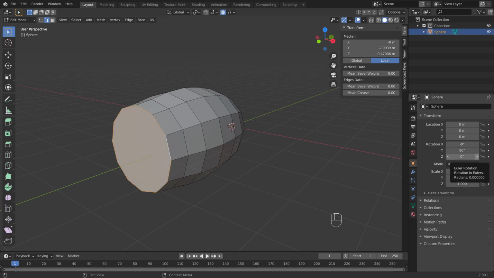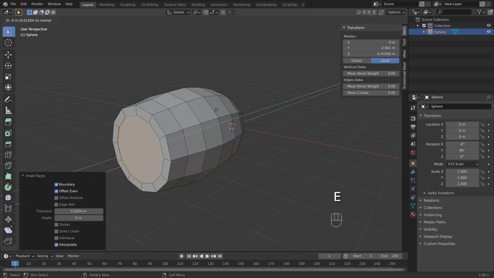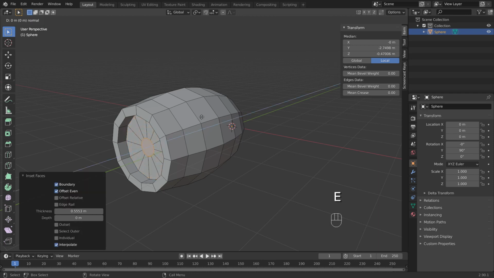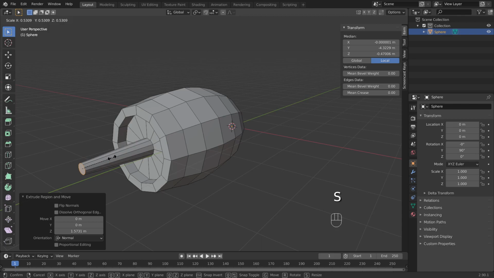Now that we have the basic shape, let's create the antenna part of our gun. First, I'm going to disable proportional editing. Then with this front face still selected, I'm going to press I to inset it, then E to extrude it inwards, followed by another inset, and another extrusion, this time outwards. Then I'm going to press S and scale the tip of the cylinder like so.